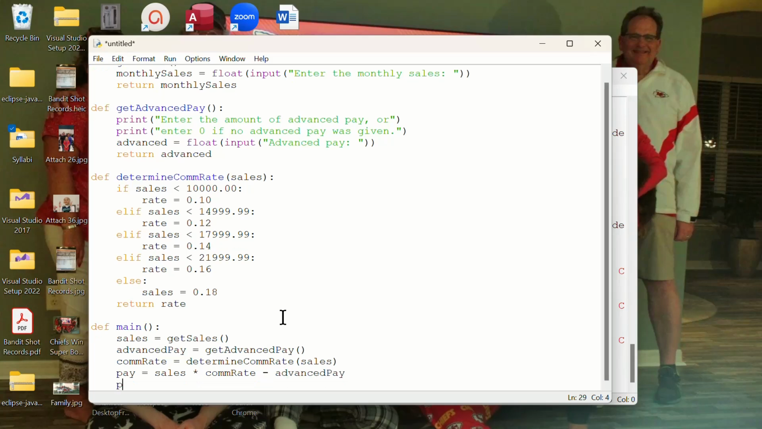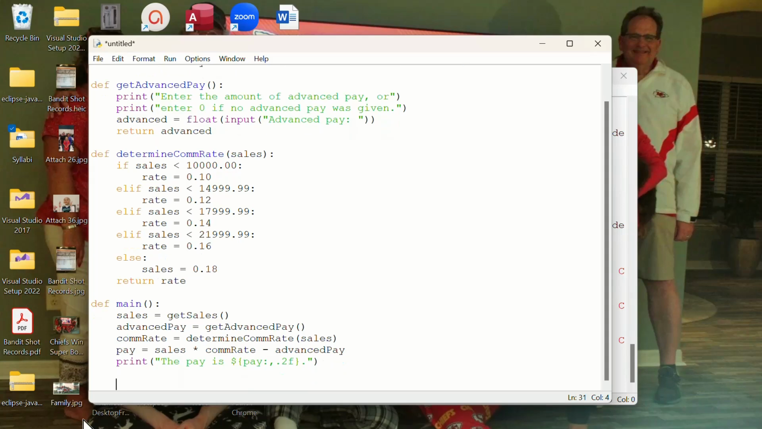We just need to print this out. Pay is $, and then a curly brace, pay, colon, comma, dot 2f, end curly brace, period, end quote, end parentheses. Okay. All we need to do now is determine if this is below 0. If it is, then we need to tell them that they have to pay the company back. So just do an if statement here.